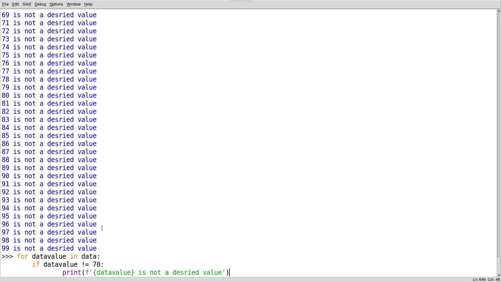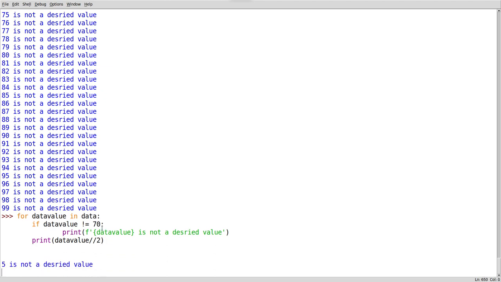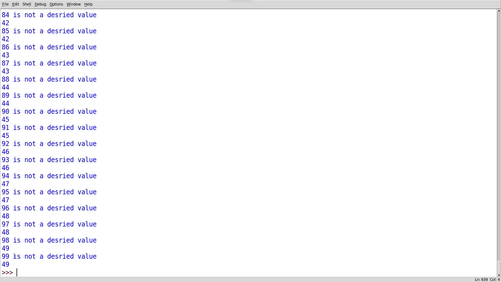The moment I find the value 70, what I have to do, I want to print it, divide it with data value. This will create an integer, right? I want to divide it with 2. See what it is doing, it did not find the value. 99 is not my desired value, still I am dividing it. 98 is not a desired value, 97 is not a desired value, still it is dividing it.